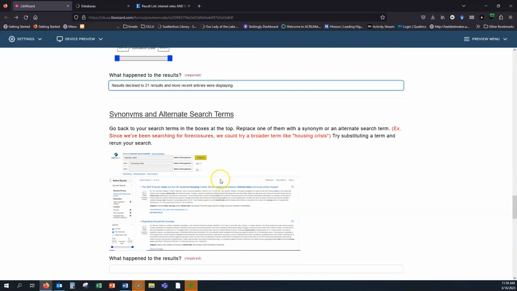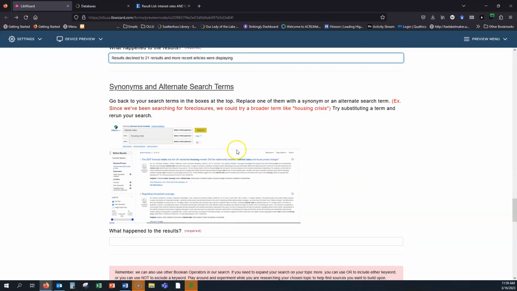Next, you're going to come to this next section for synonyms and alternate search terms. This is where you should have thought a little bit about what alternate terms you could use in place of the terms that you have. Since we've been searching for foreclosures, we could try a broader term like housing crisis, or you could also try experimenting with a term like interest rates. They could do different things, like interest rates risk or something like that. You could change any terms that you want here. Just make sure it's a synonym.